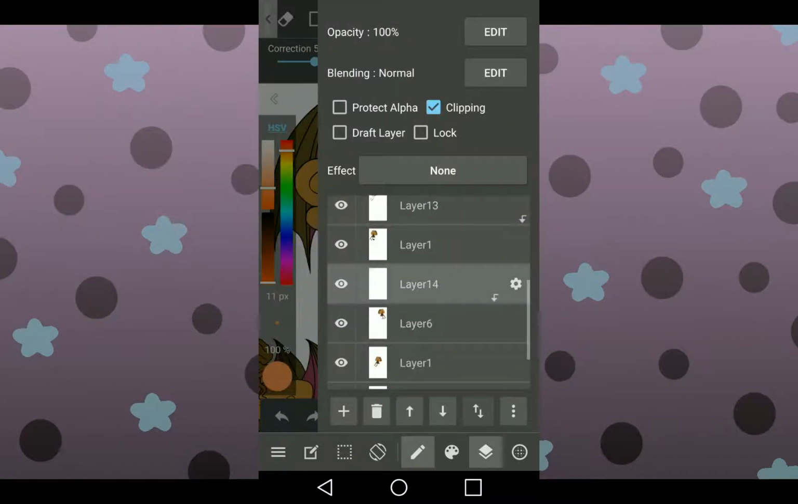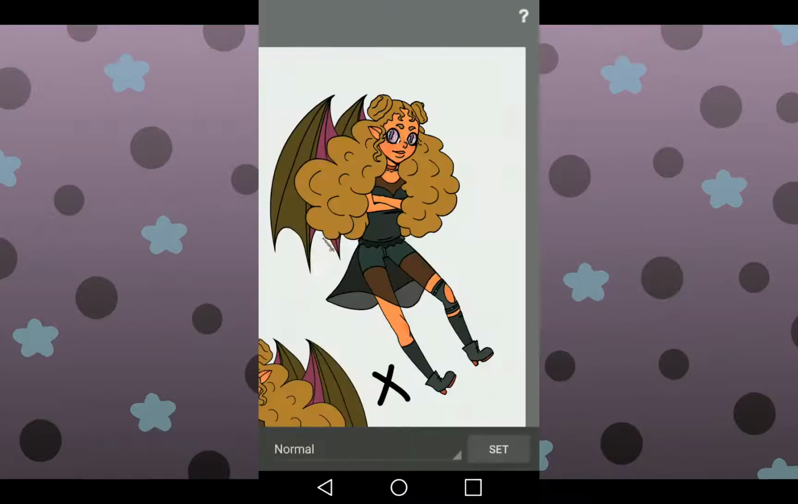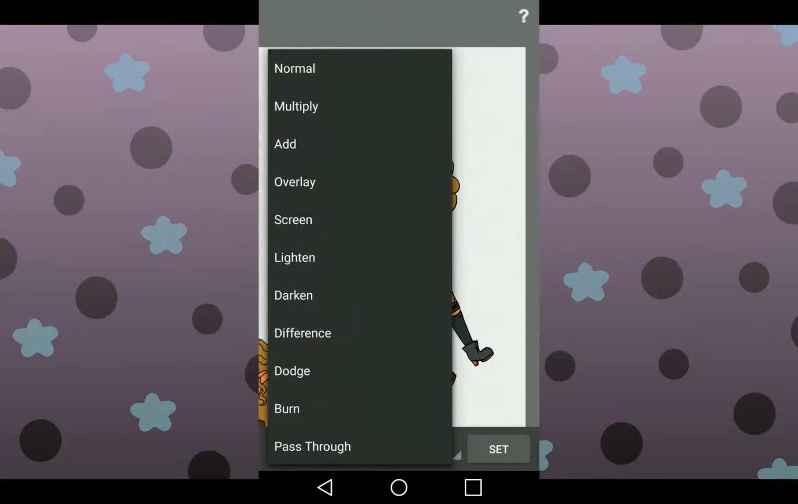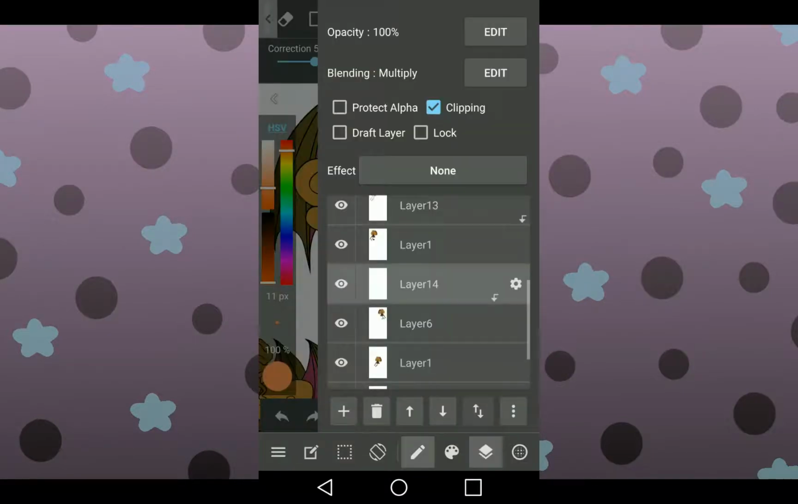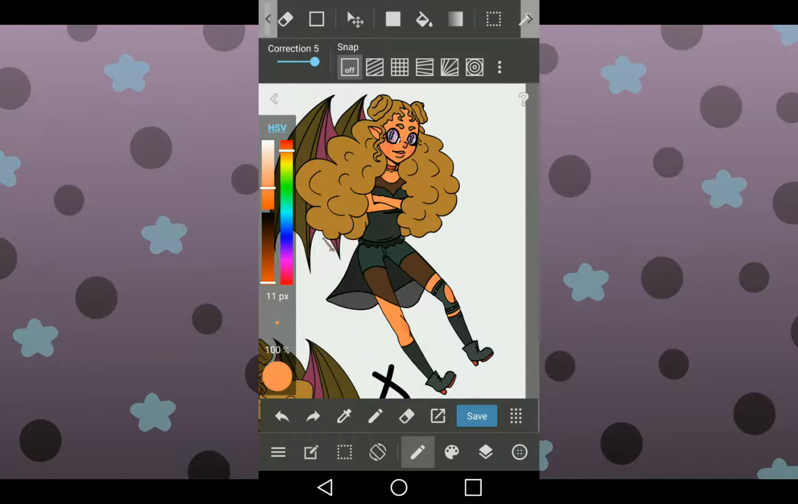And on this layer, see where it says blending normal. I'm going to click on edit and go to multiply. This is basically the cheater's way to shading.